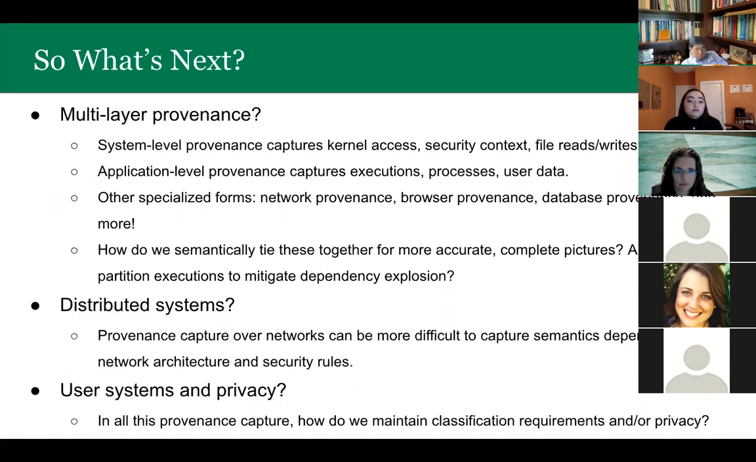So as I mentioned, I'm a first-year student, and this is our kind of pioneer work into provenance and graph learning. So there are still a lot of questions that we want to answer. So I'm just going to take some time to go through some of those. First of all, multi-layer provenance. So system level provenance captures the kernel access, security context, file reads and writes, like I was saying with CAMFlow. There are several other systems to capture many other kinds of provenance. There's application level provenance. There is provenance that captures execution partitions, that kind of thing.